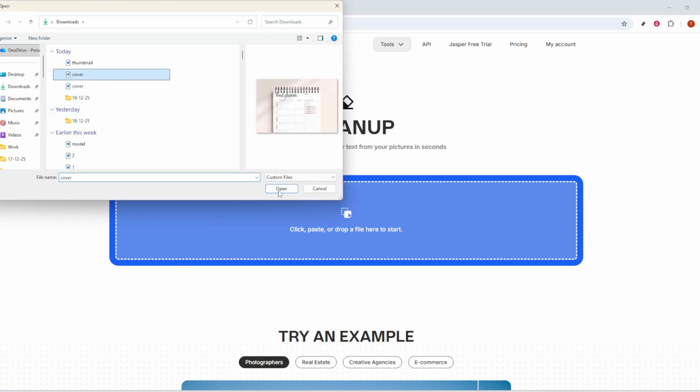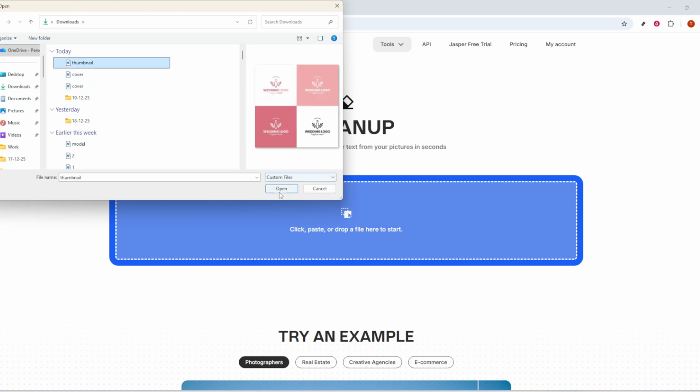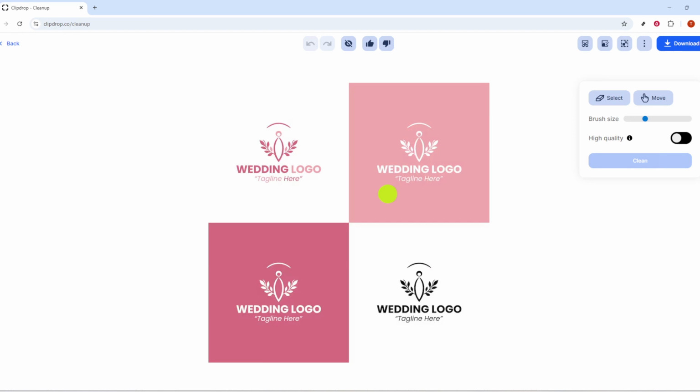Next, upload your image. You can click to select a file from your device or drag and drop it into the window. Higher quality images tend to produce better results, but any clear photo will work. Once your image is visible on the screen, you'll see the editing panel with a brush and a few helpful toggles.